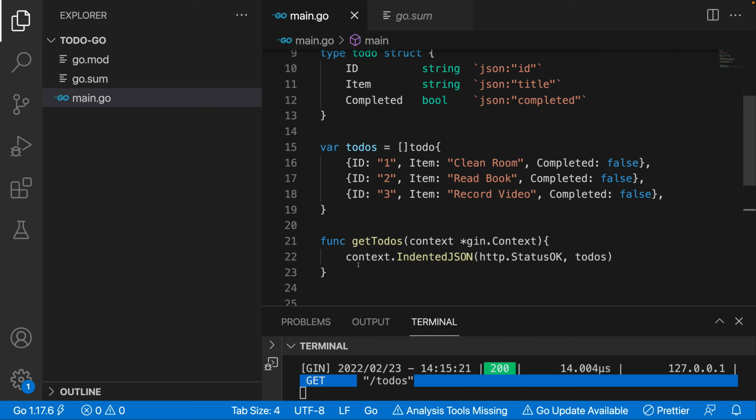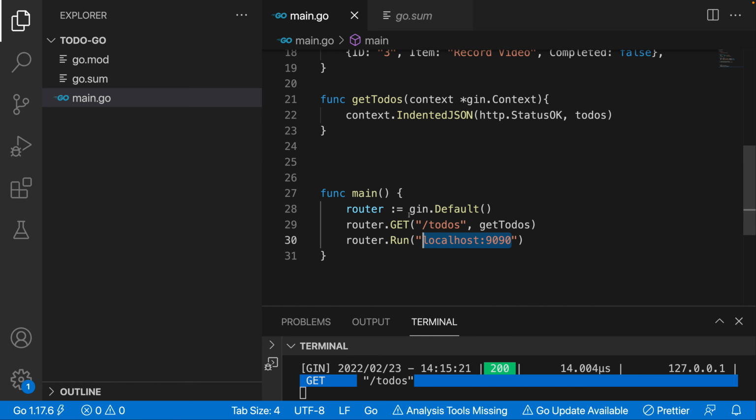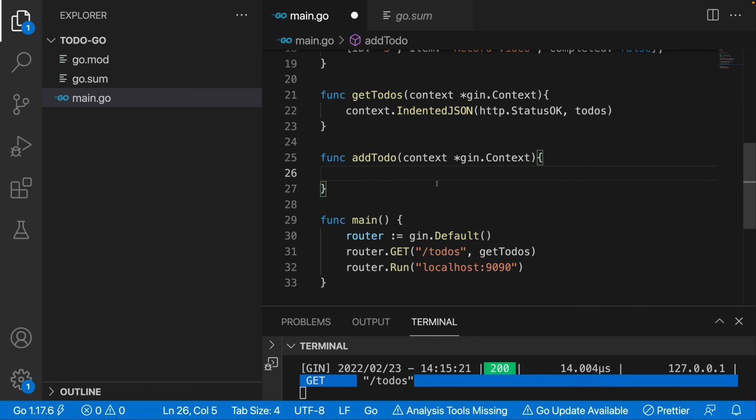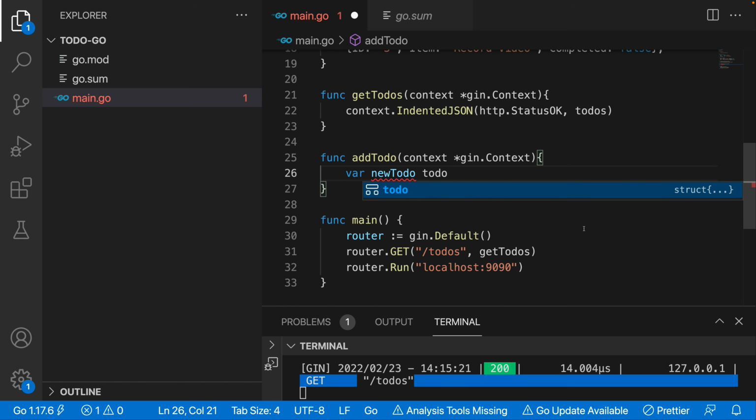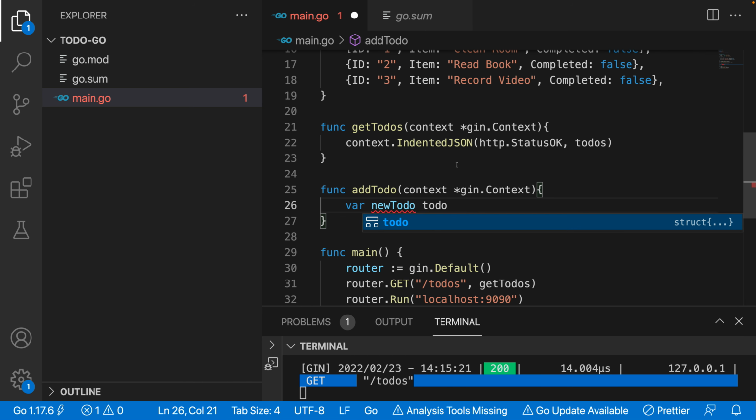Let us now create another endpoint that is going to allow us to add a to-do. So over here, I'm going to say function addToDo. And over here, we're going to similarly utilize the context. Now what we need to do is create a new to-do. So let's create a new variable called newToDo, and we're going to give it the type of ToDo.